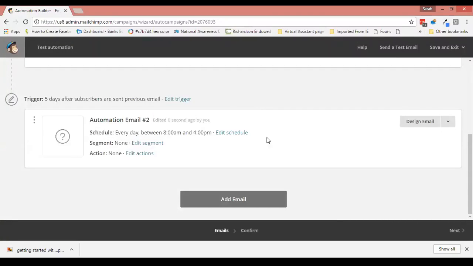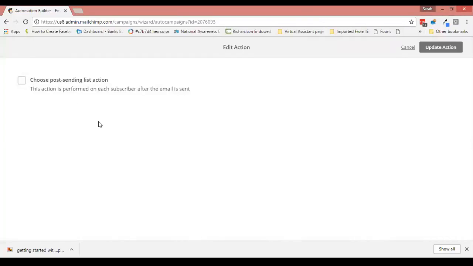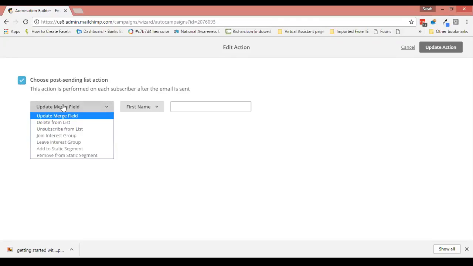Again, the schedule is in there. We can segment the list and we can also look at the actions. Let's have a quick look at actions now. So this is an action that's performed on a subscriber after the email is sent. So we can update information, delete or unsubscribe from a list at this point. There's obviously other options that we can use that aren't relevant for this particular email at this time.